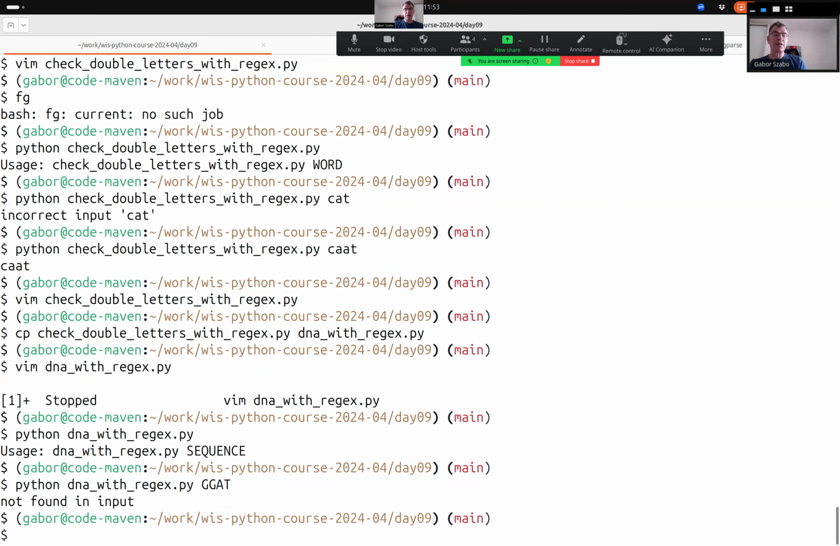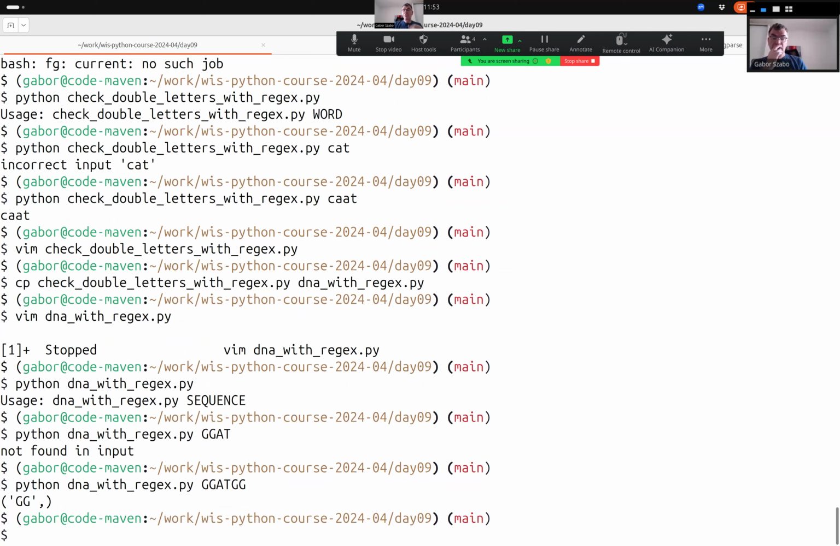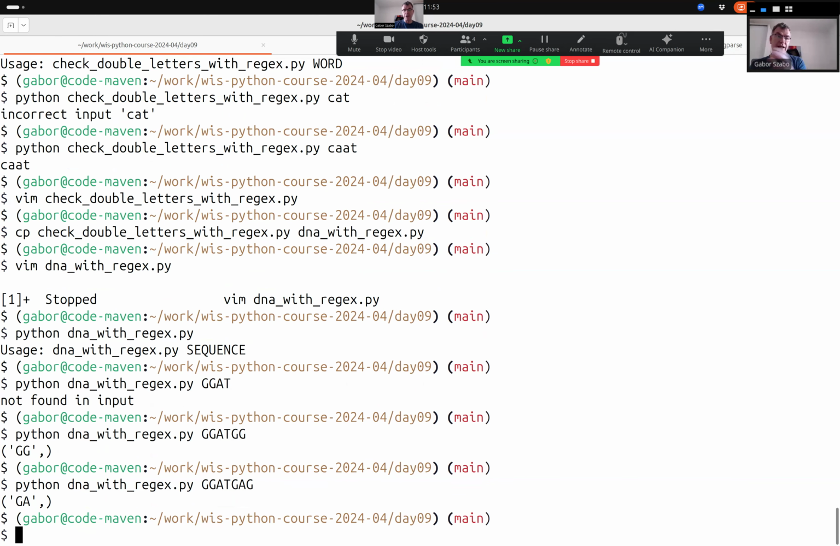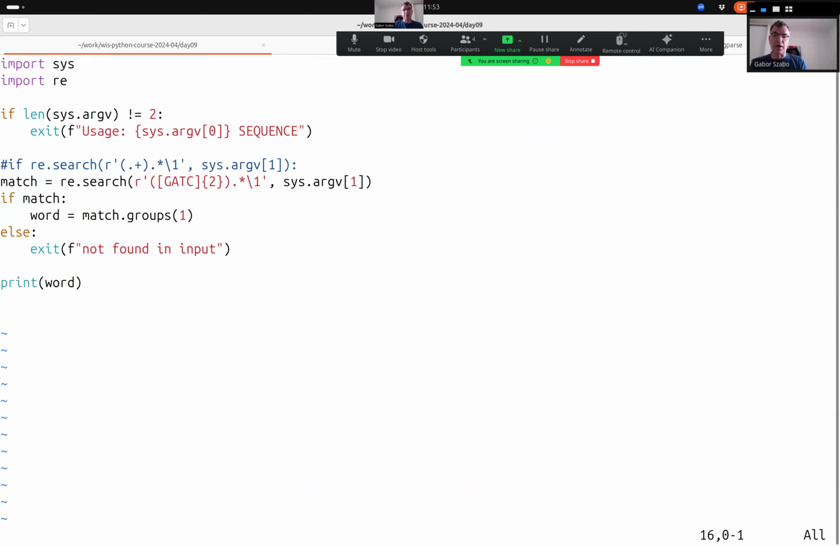Okay, not found in the input. What if I say GGAT? Oh, it found the GG to be repeated somewhere later on. Okay, of course, if I had put GA here, it finds that, because that's the one that it can find. And this one just printed out the result. So this one found me the one with 2 characters in it.